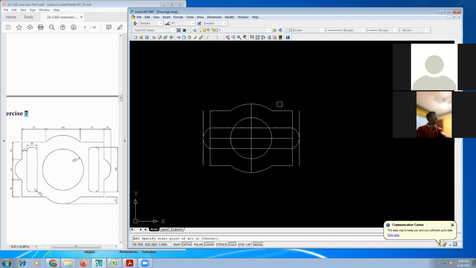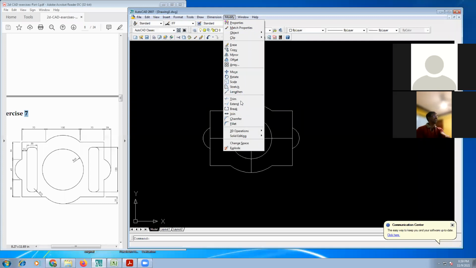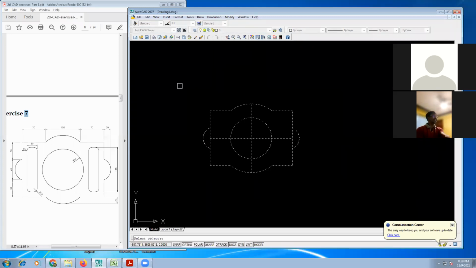Okay, now I modify, erase this one. This one I don't need. Okay, now I need to trim, right? So again, modify, trim, select everything together, enter, then select everything together, enter.